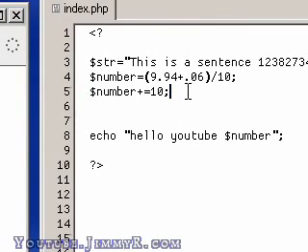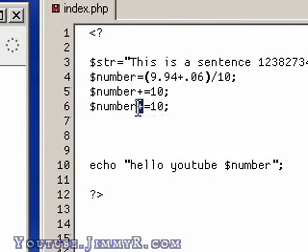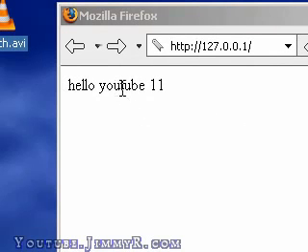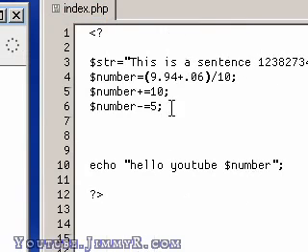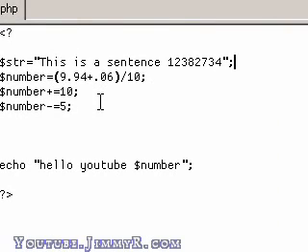And I'll make a new thing, and there's actually one for times equal, to multiply number times 10, or minus equal. Let's minus equal 5. So number is 11, I'm going to minus equal 5, and I'm going to get 6. So there's all kinds of useful functions that you can use for mathematics.